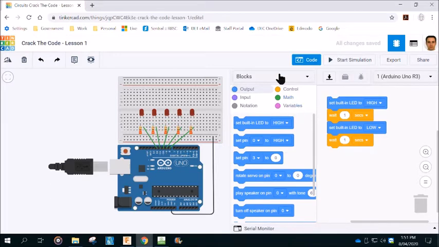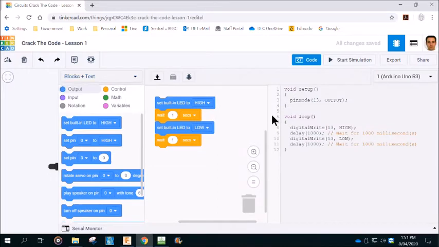We can also switch between blocks and text, which allows us to see our block mode of programming, and at the same time we can view the actual Arduino code, which to you guys will probably look more familiar at this point. One thing to note is that the text code here is read-only. So whilst you're block coding, you're able to see the real code there, but you won't be able to edit in the text window.